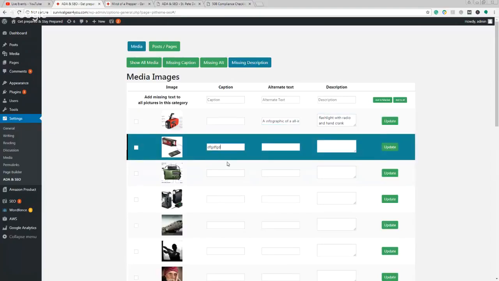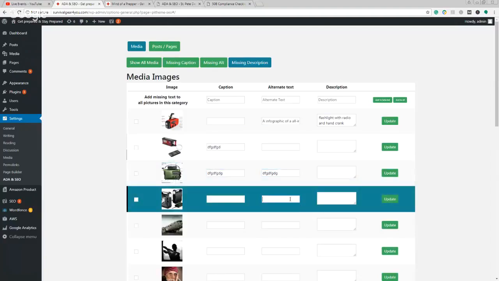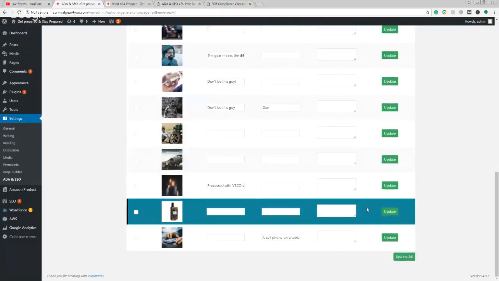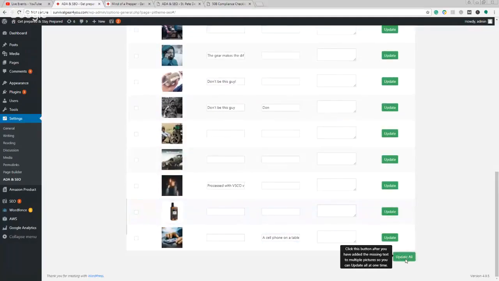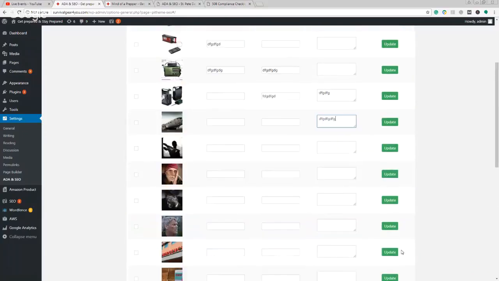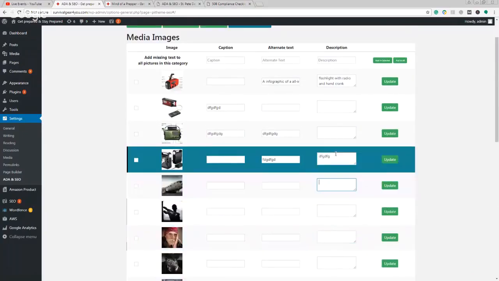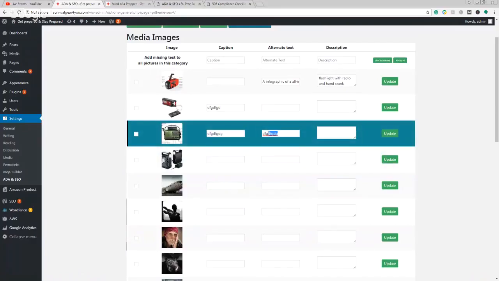If you want to add multiple text all over the place like this, you can also do that and then come down and click this little update all button. What that'll do is update all the text that you just added to the new ones. I'm just going to delete these real quick because this is a live site.